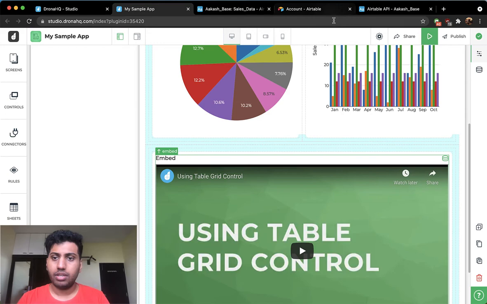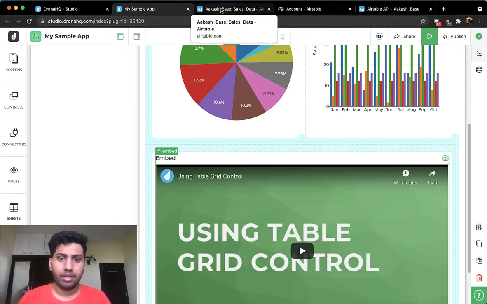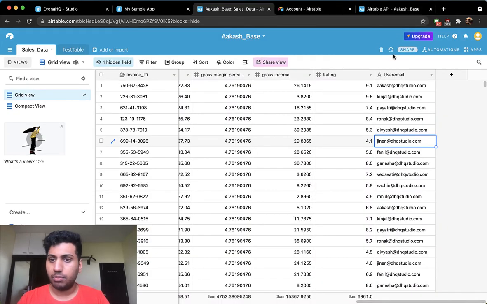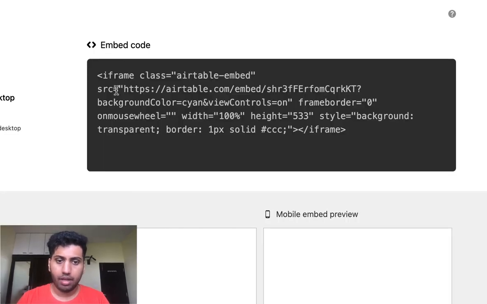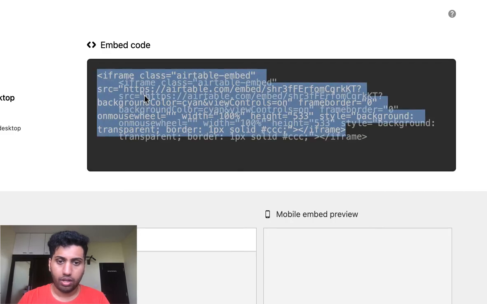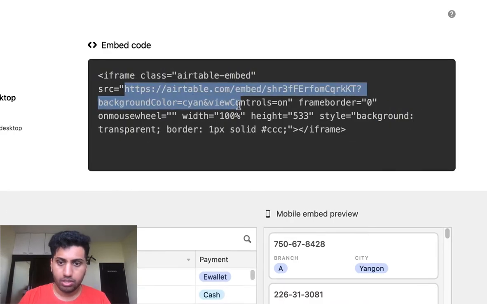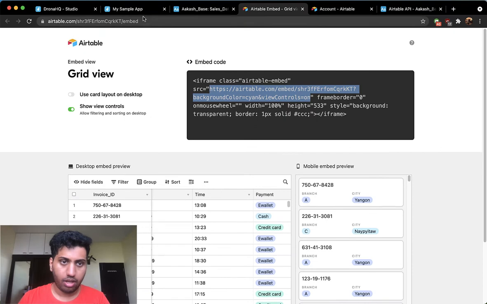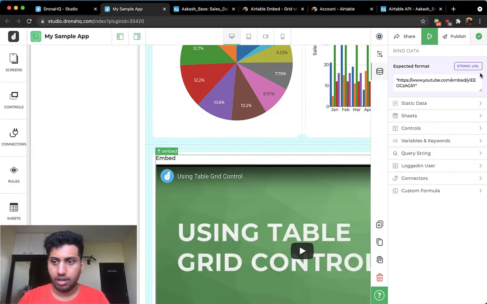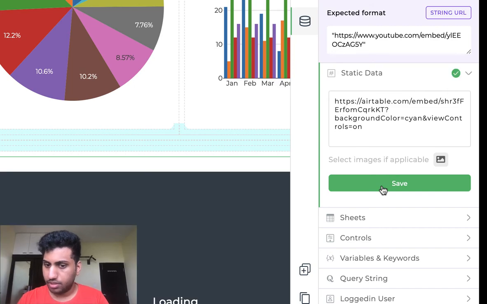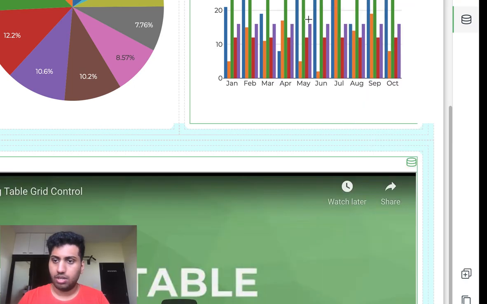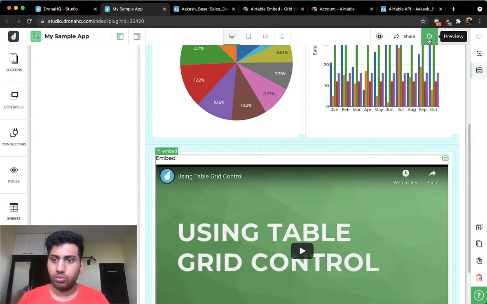So for that, we need to head over to our Airtable database and just click on the share view, click on embed view on your site, and copy just this URL. We don't need the whole code, just this URL, and let's paste it back in our control. Awesome. Once that's saved, let's preview it and see how it looks.